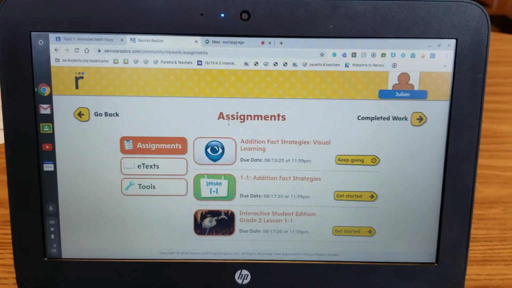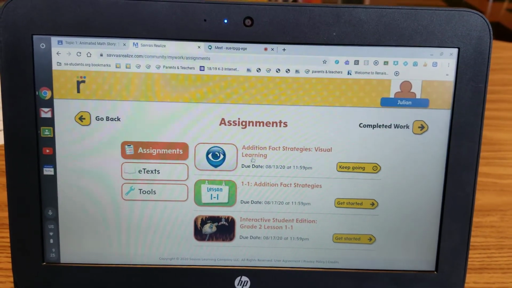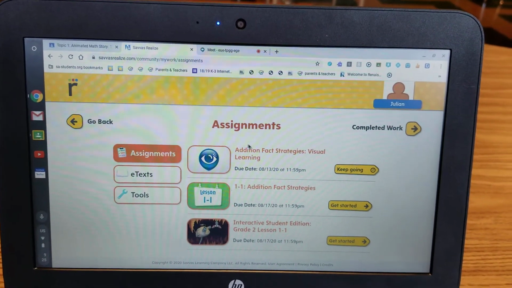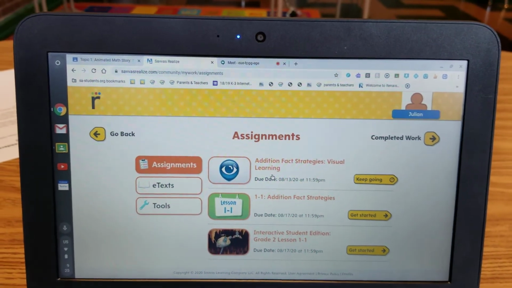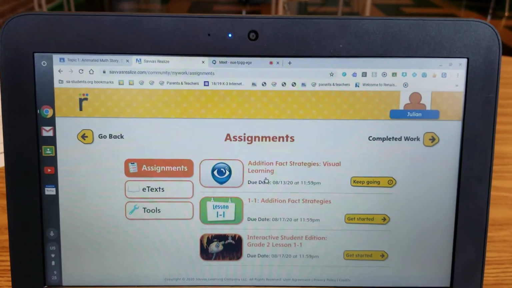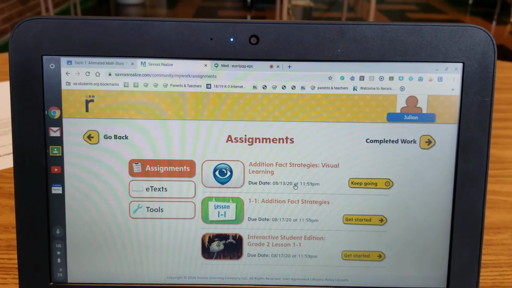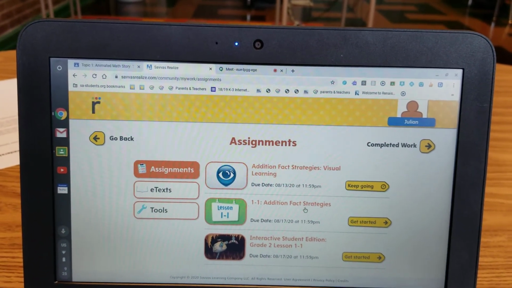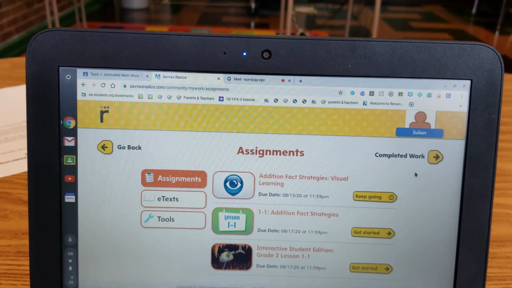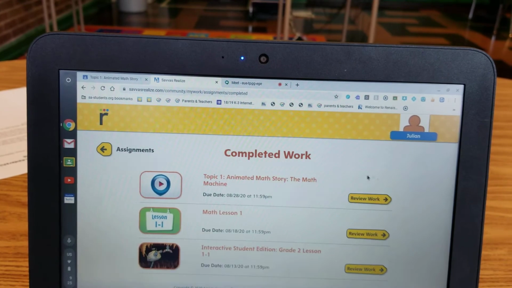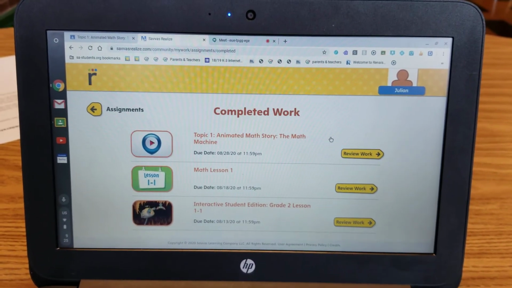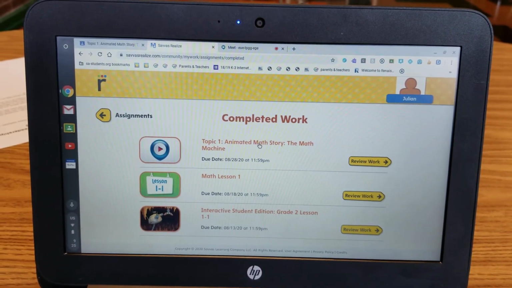Okay, so when you have completed that video, this is a list of all your assignments. I have assigned a lot of practice assignments to this particular student, so you can kind of ignore these. These aren't what you're going to see. So I'm going to go over here to completed work, and then I'm going to see my assignment, topic 1.